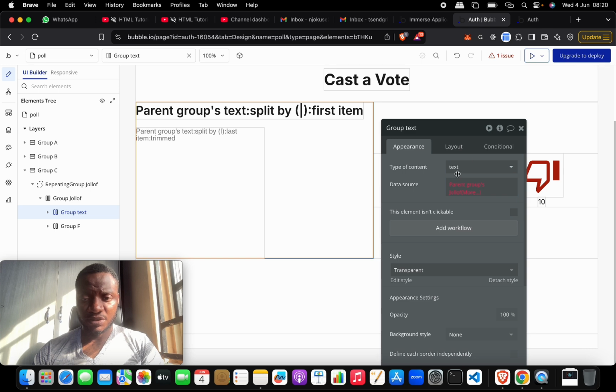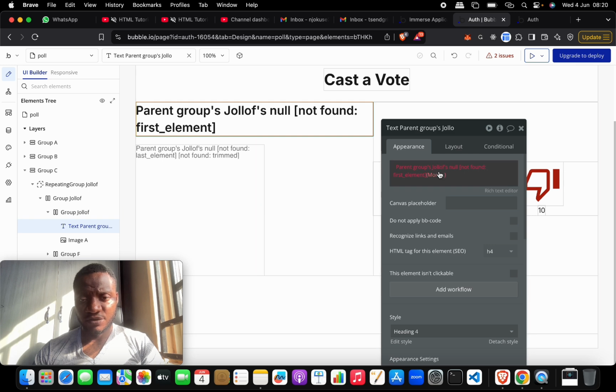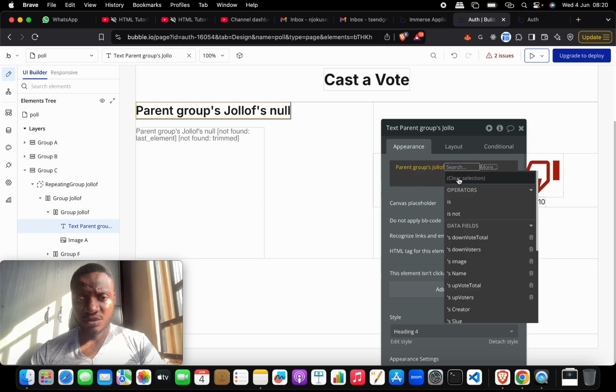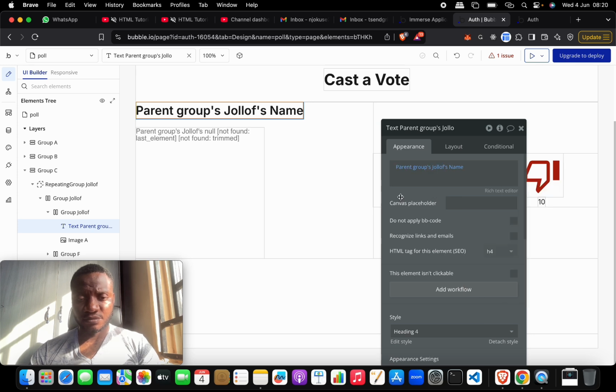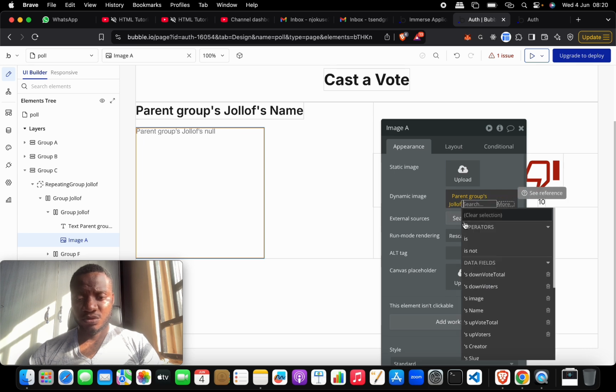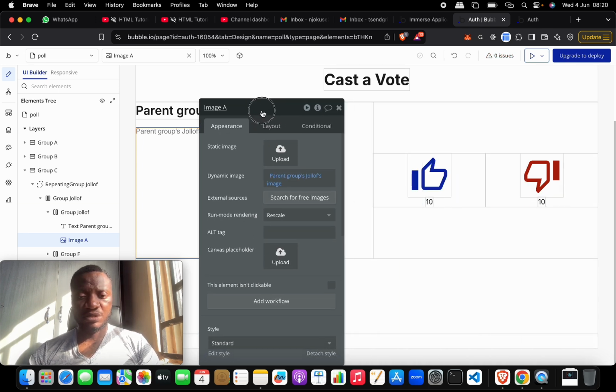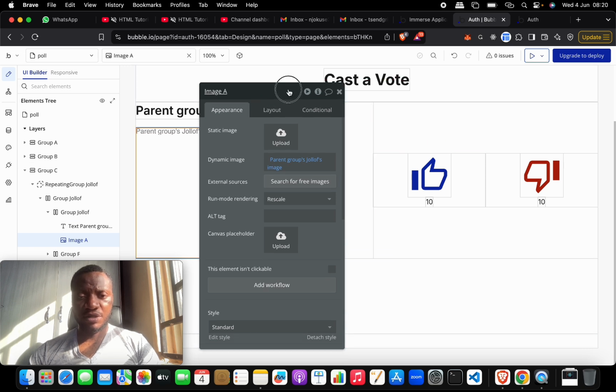Also here, same thing, jollof, like that. So inside of here, what we want is the name. So we just pick the name like that. And here we want the image. So just take the image like that. Basically, that is it.